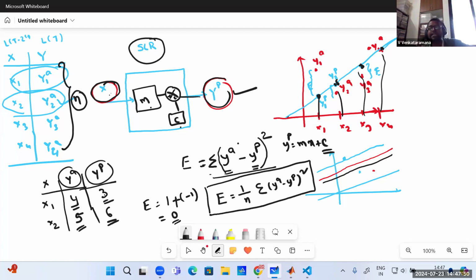Actual value minus predicted value, whole square. Right? So this is the error. Now tell me, for any machine learning, for any learning algorithm, what is the main goal here? What are we trying to do? We are trying to minimize this error. So during the learning process, the model parameters will be updated in such a way that my error should be minimized.